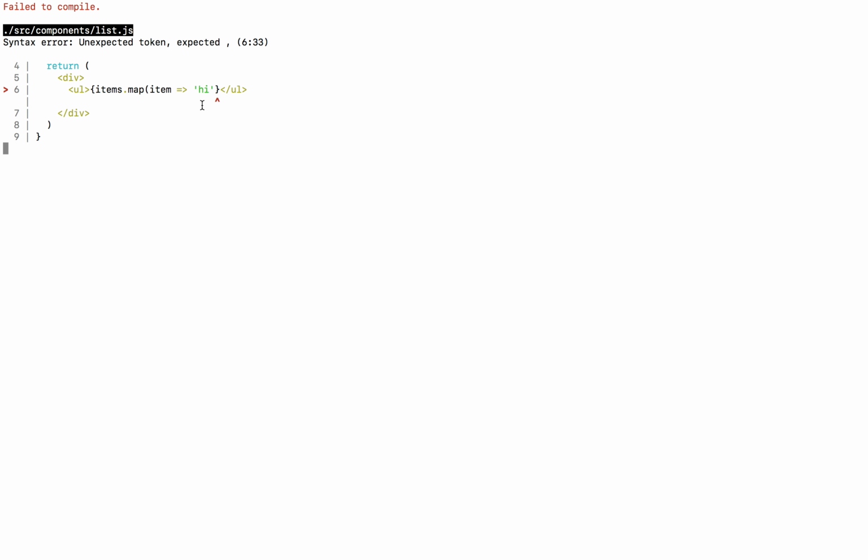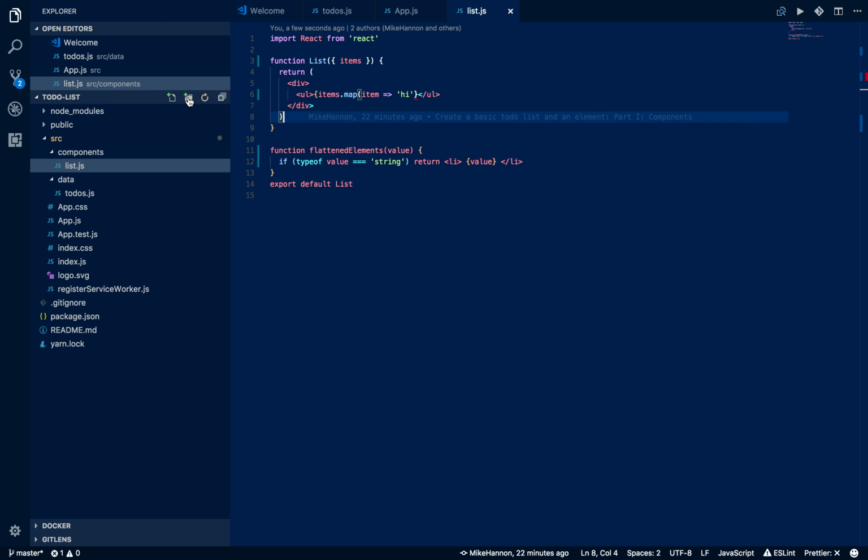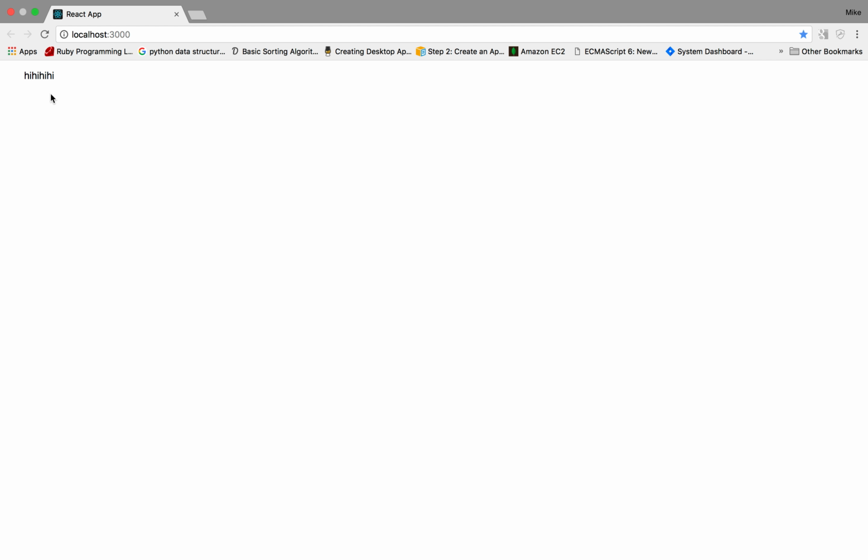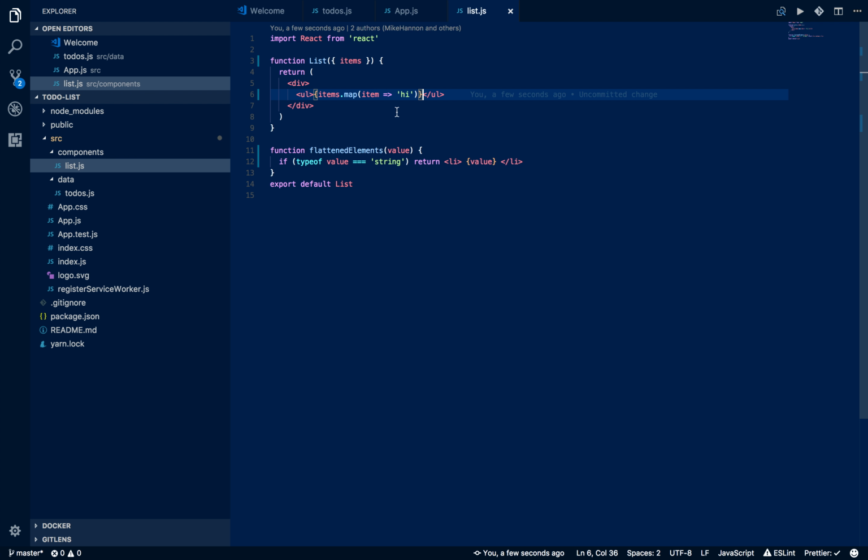Whoops, let's see if I screwed something up. Looks like I did. Of course, I didn't close our function. So now we should have 4 highs. Hi. That's not what we want, but that's how it would work. Because now there are 4 highs in our array that is sitting in this location, and our JSX knows how to iterate through an array.